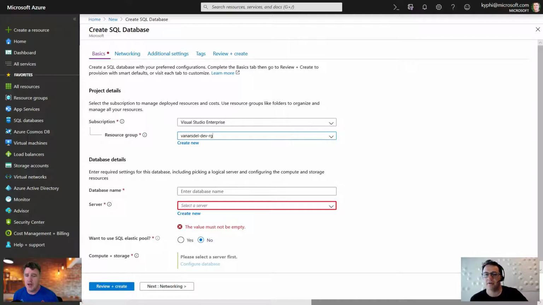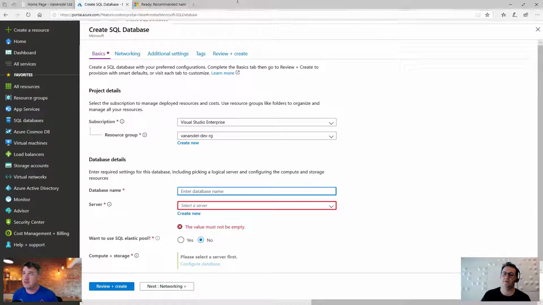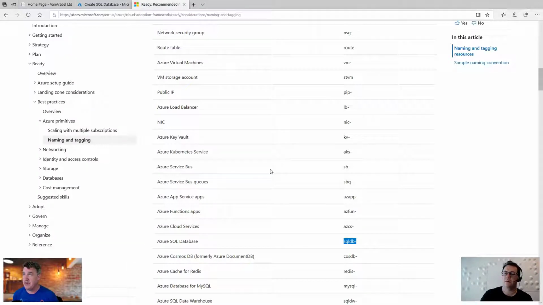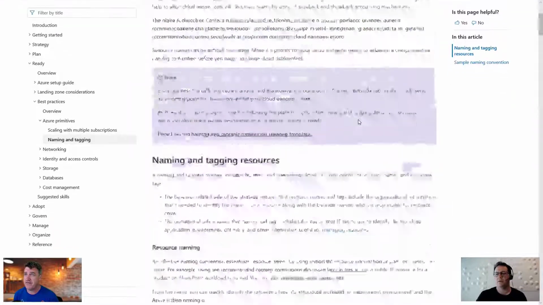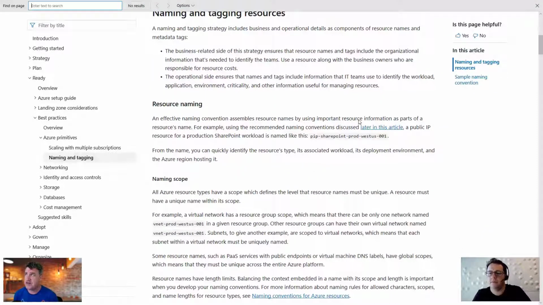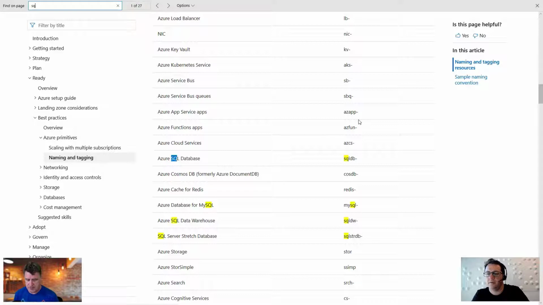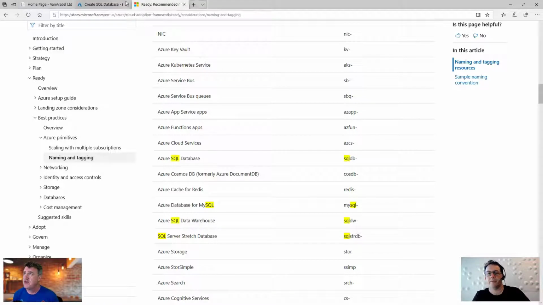Yeah, absolutely. Okay, and then what we need to do is pick a name for our database. The names for our databases and our objects, we mentioned this in the previous session, we should follow some guidelines. So again, we've got a page here. I'll paste that into the chat window about the recommended naming and tagging conventions. If we do a little search here for SQL, we can see that, for example, it's recommended we use SQL DB dash as our prefix.